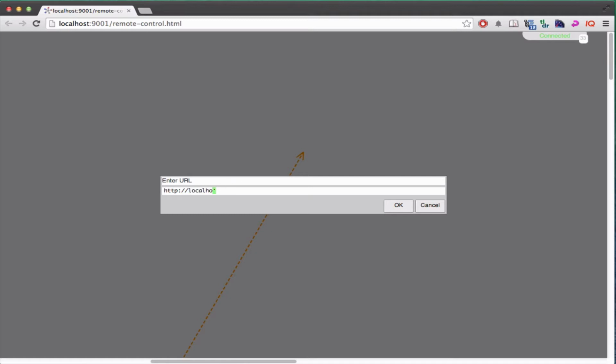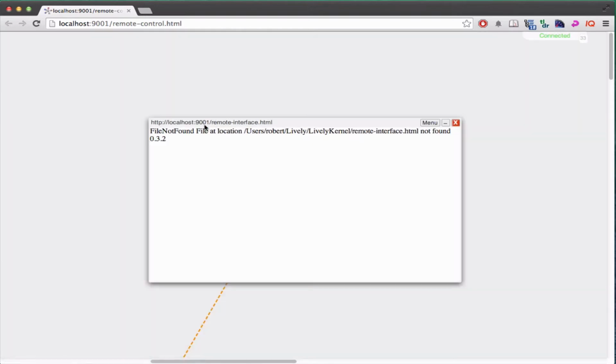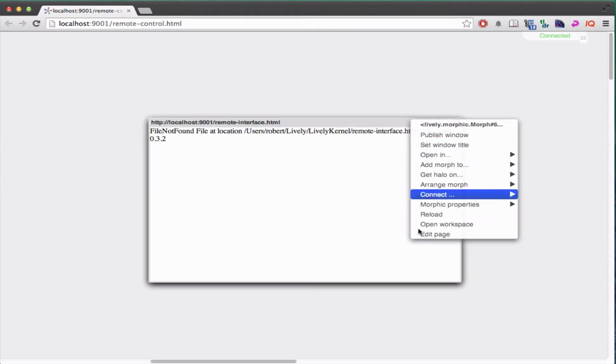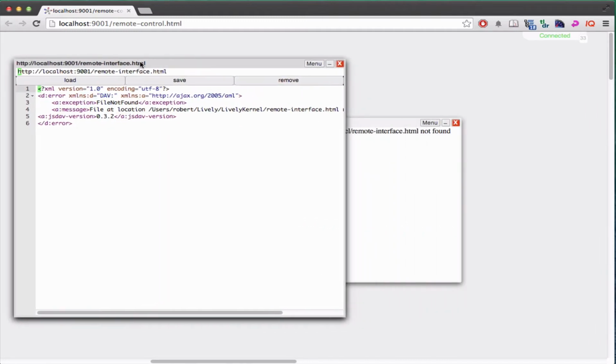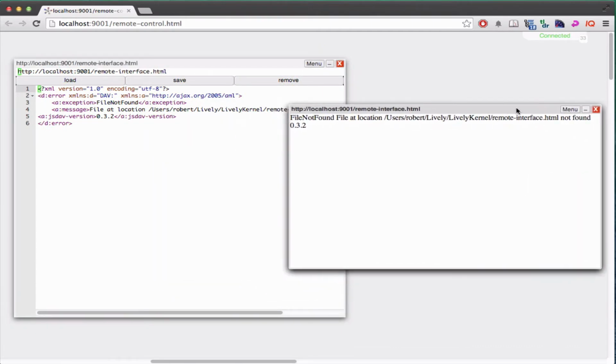So we will point it to localhost, so to our local server we are running here, and we will call the page remote interface. I'm being told that there is a file not found error here. This is okay, since the HTML page does not exist yet. What we can do is choose the edit page entry from the menu, and we will get a workspace that allows us to type HTML in.